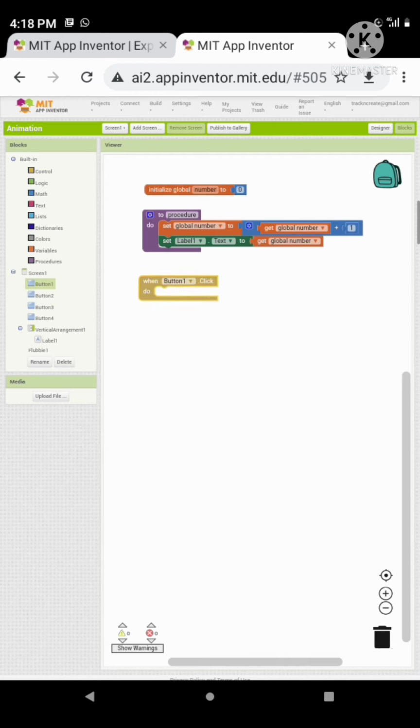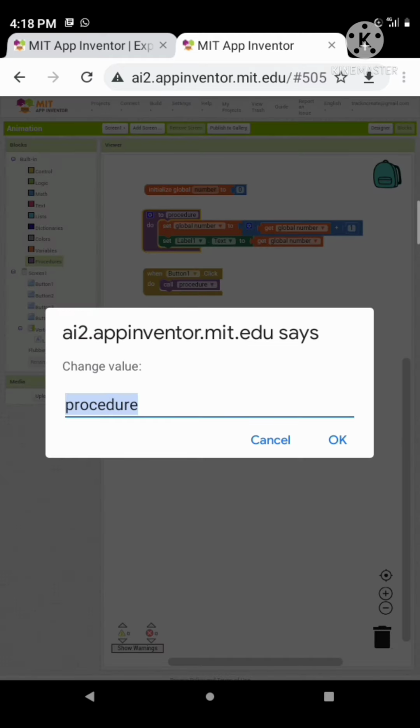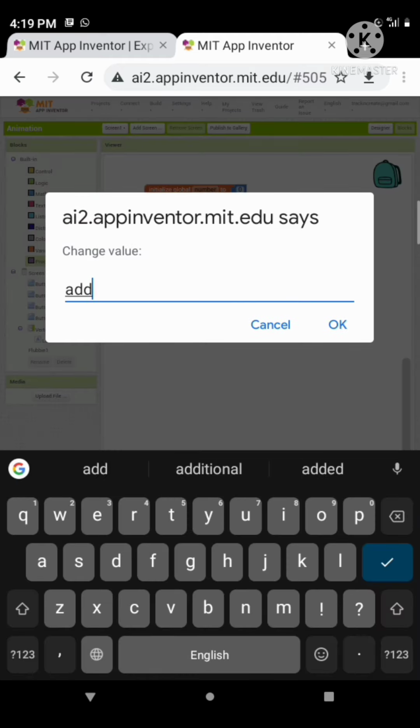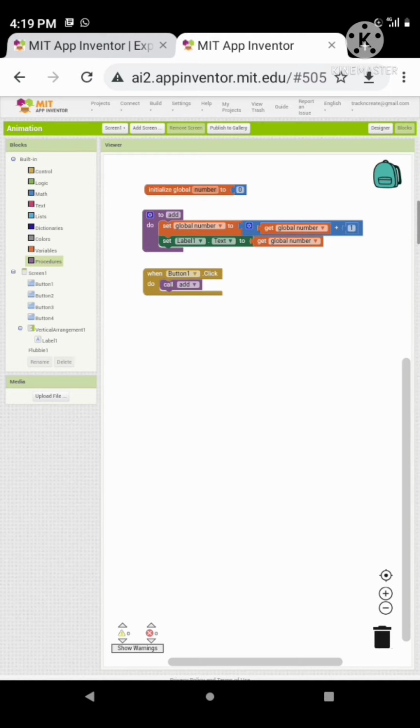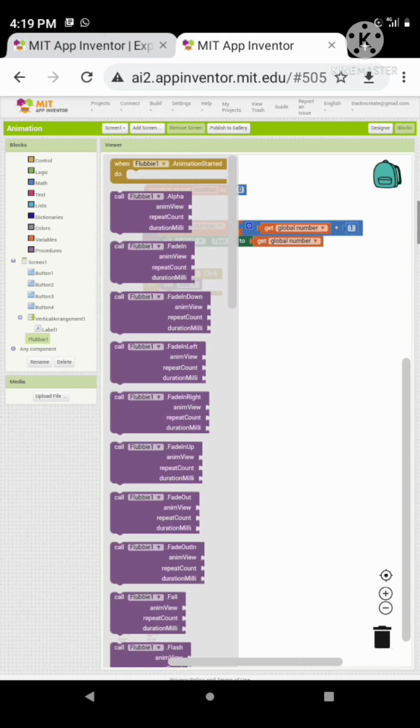Okay, now let's drag a button click event. Let's drag the button 1 click event and call the procedure, because we want to call the procedure whenever the button clicks. Now let's give the animation to the label.